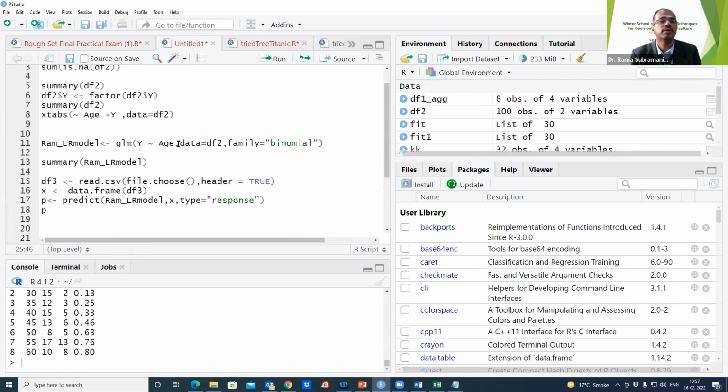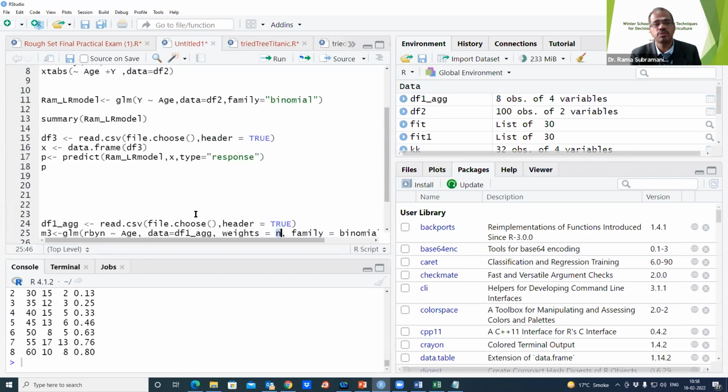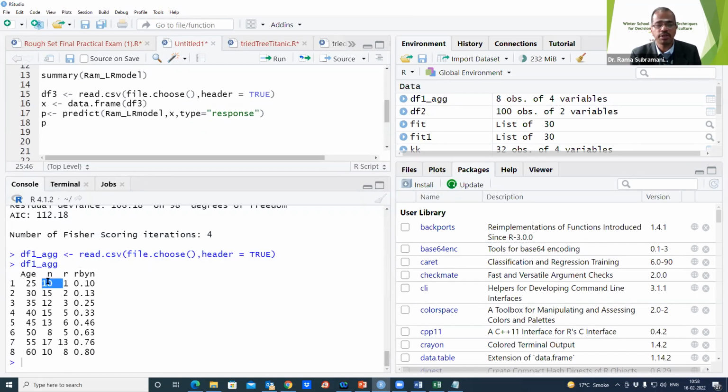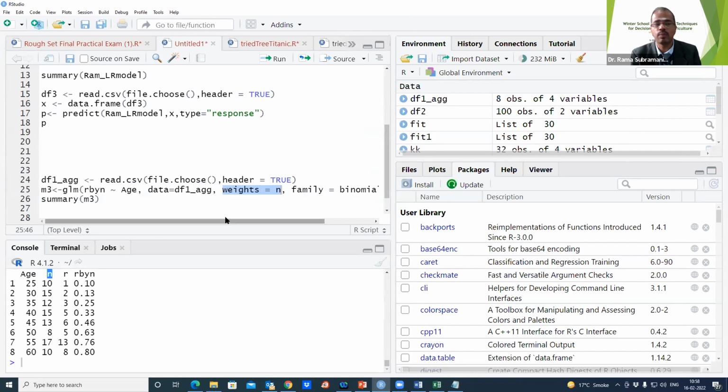In the earlier one, you see that weights is not there, because they are individual ones and zeros. The only change is that this syntax has been added, that is, out of how many observations these ones have occurred. So it is group-wise data. So weights is equal to N, N being the number of observations. So this has to be added, and let us see the summary.